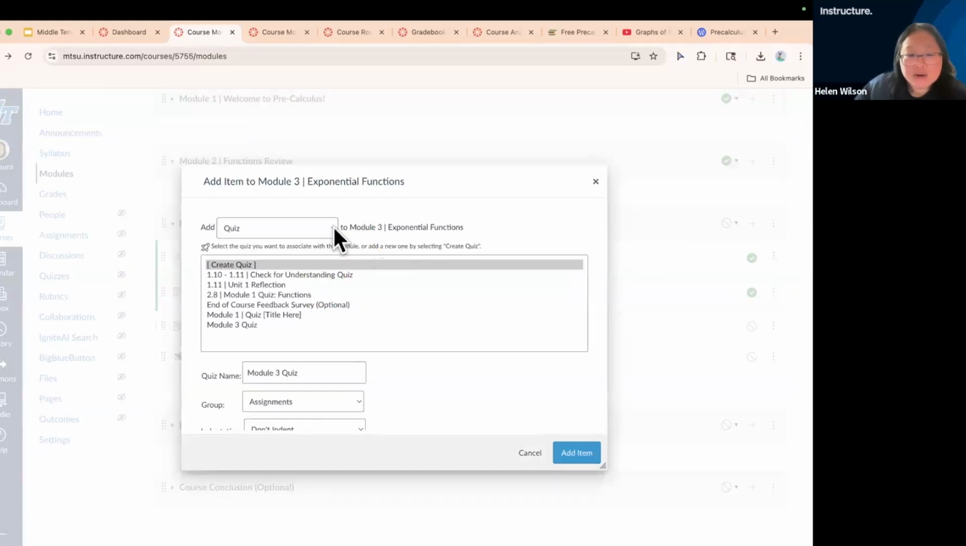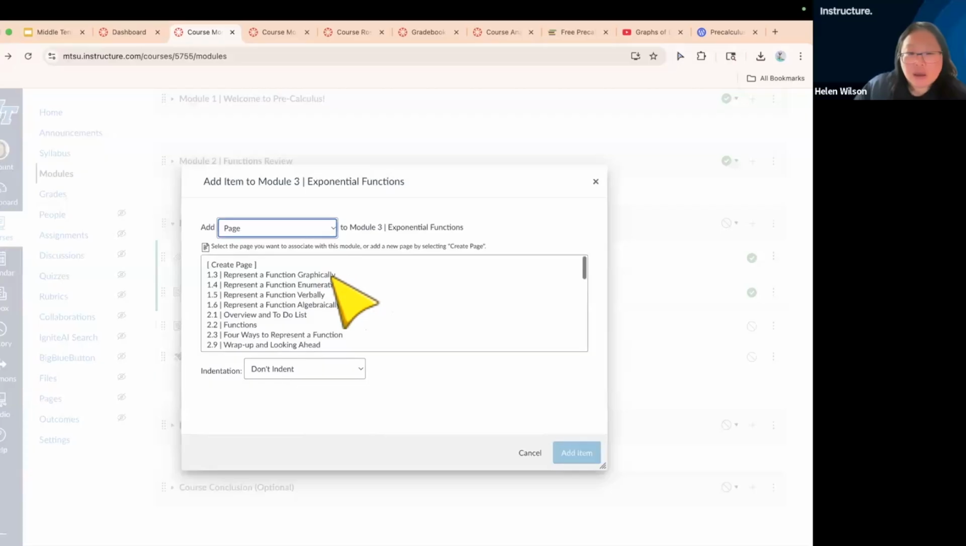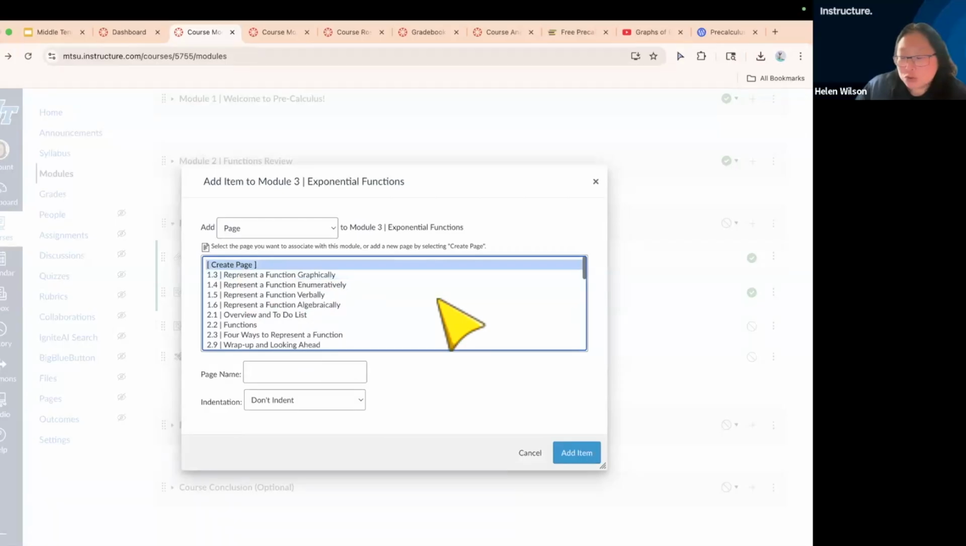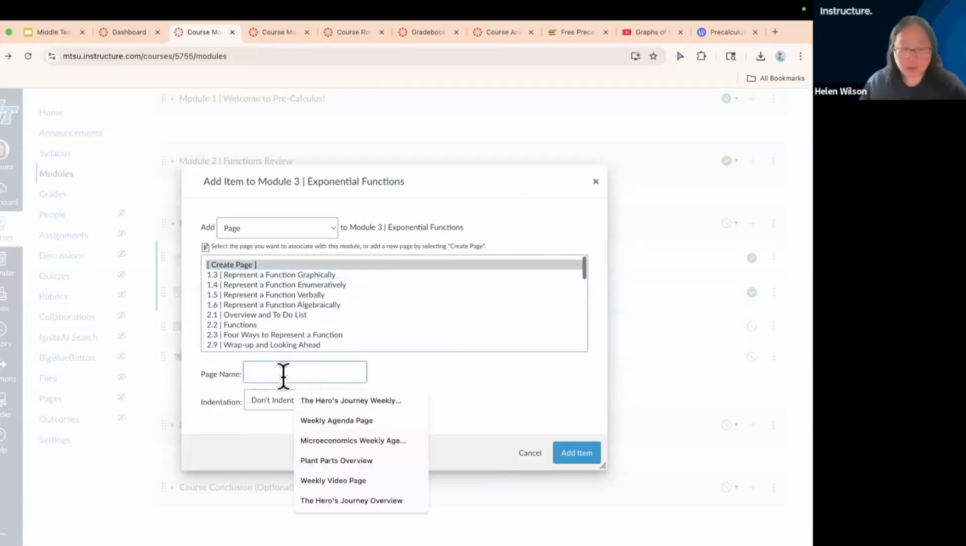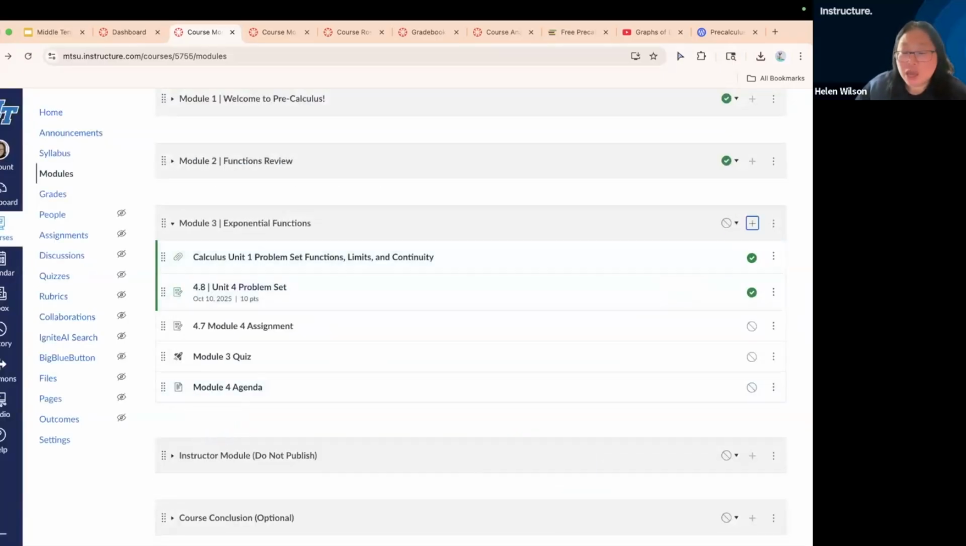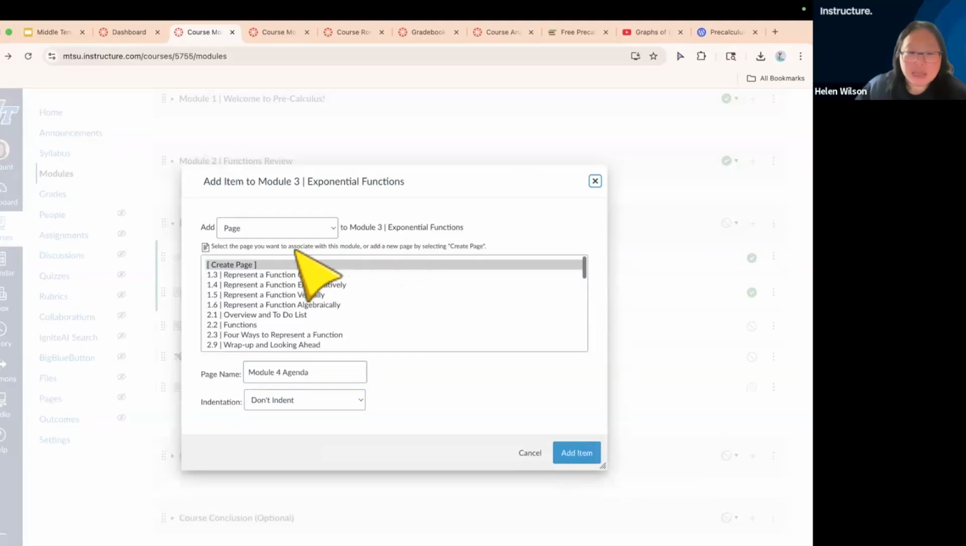Other things you can add here include pages. Again, if you have pre-made pages with content, you can pick one, or you can make a brand new blank page. I'll call this module 4 agenda. There's that symbol for a page. And I'll also make a second page. Maybe this is where I want to add the content, the PowerPoint, the video.